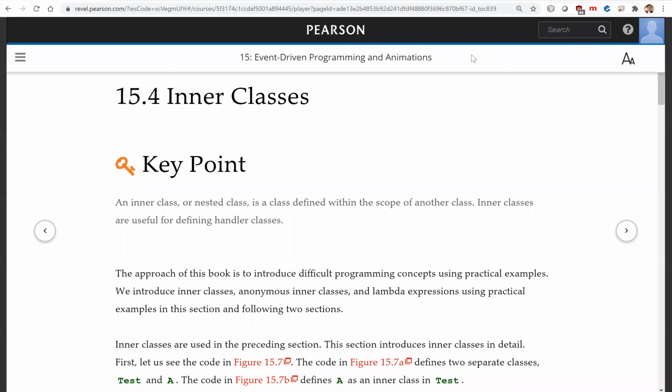Hello, in this video, we will introduce inner classes. We already looked at the inner class in the preceding video when we created the enlarge handler. That is the class to create a handler for the enlarge button listener. So we put the class inside the class, so that's an inner class.